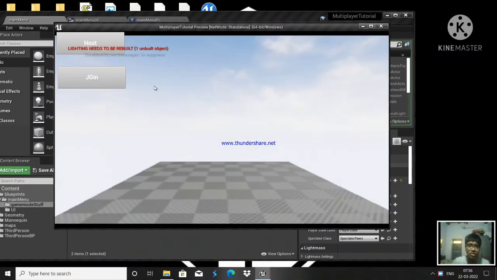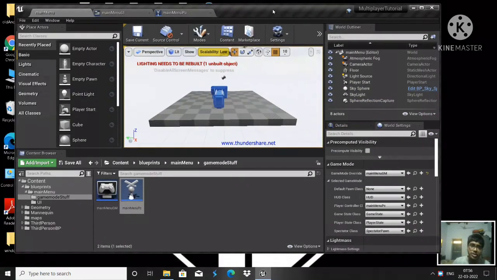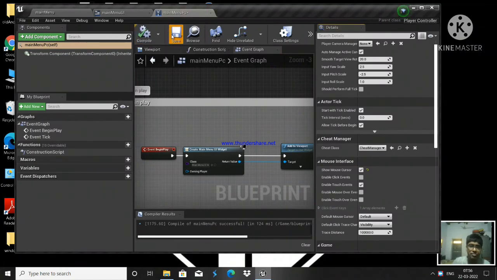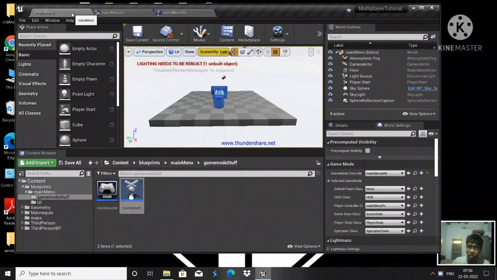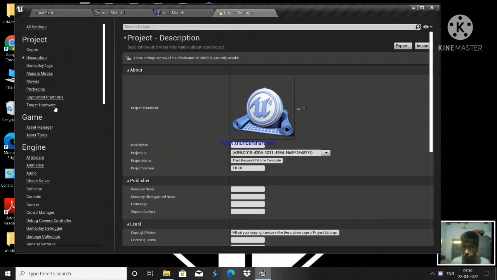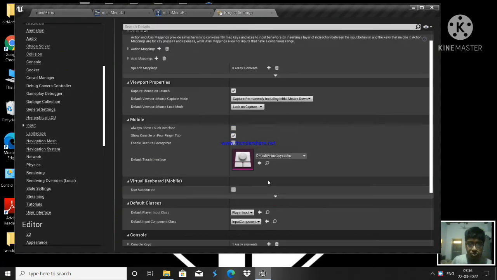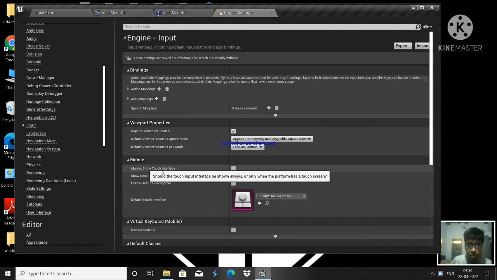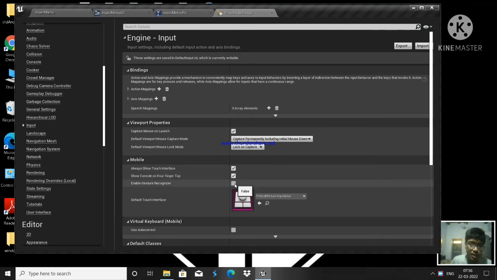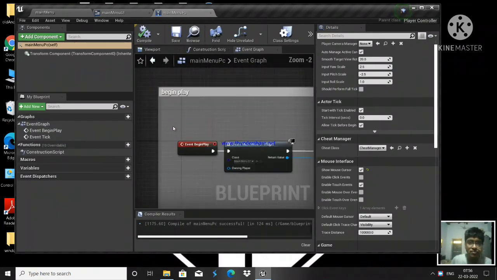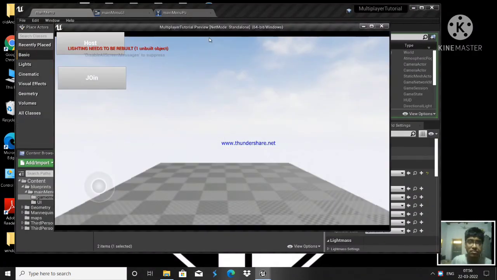So if I hit play, I can see it, but my mouse is disappearing because we are not setting up touch for Android. So let us set up the touch. Go to the player controller and set show mouse cursor equal to true, and go to project settings. Inside that go to input, go to the bottom, and enable show mouse for touch. Also go to mobile and enable always show touch interface. Once you enable that, the game is ready to test for touch screens and all of that stuff.